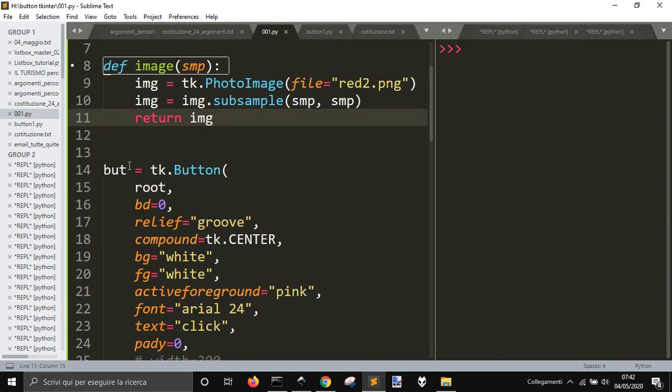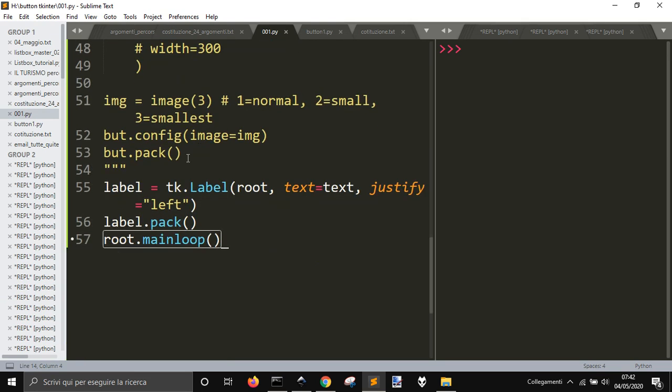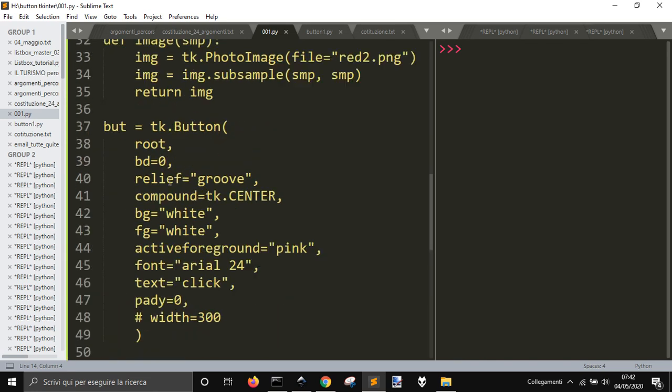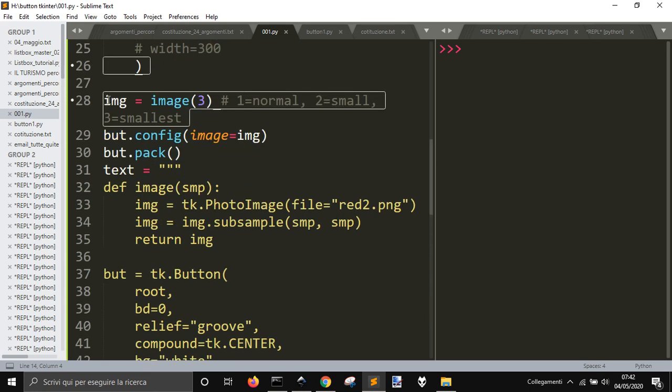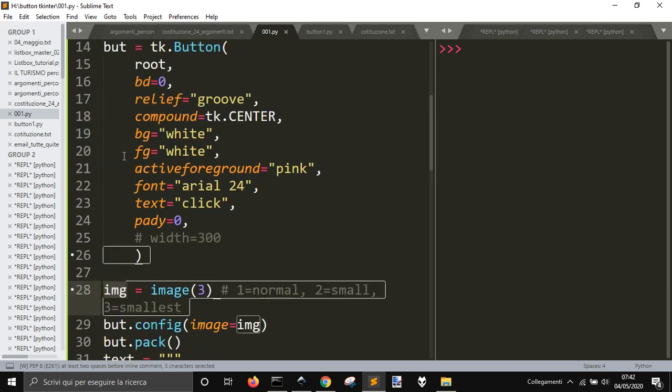And then, okay, I made this little function here to load the image, reduce it, and return it, so that we can then store it into this variable here, img.